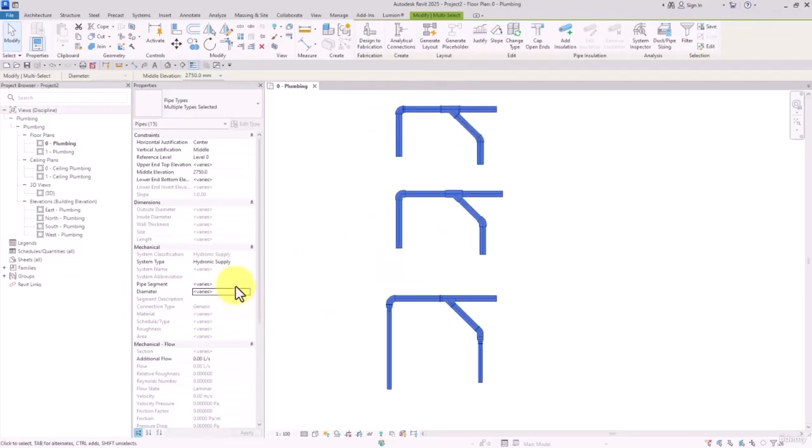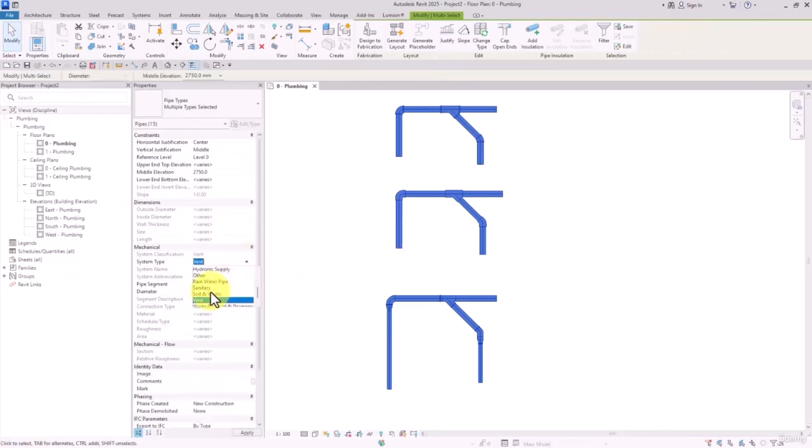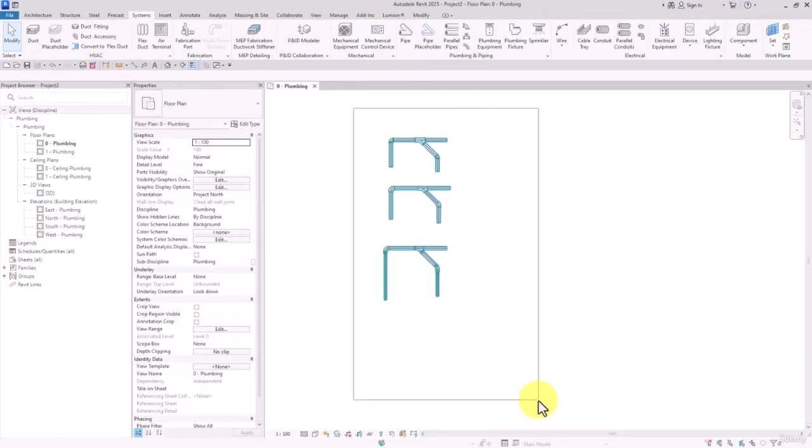here because we have fittings as well. First, I need to specify, for example, symmetry. And then as you can see, the system changes.